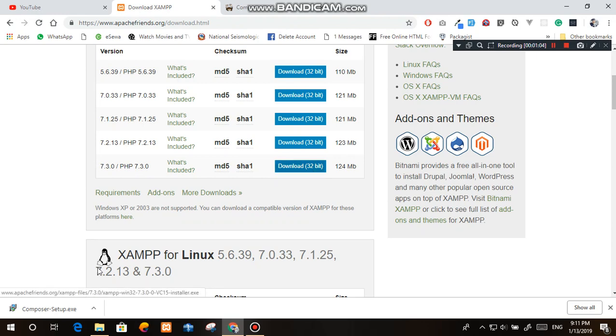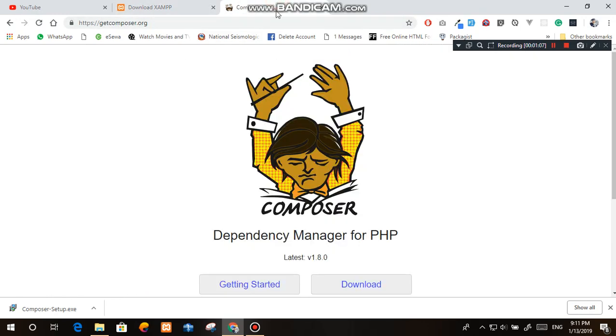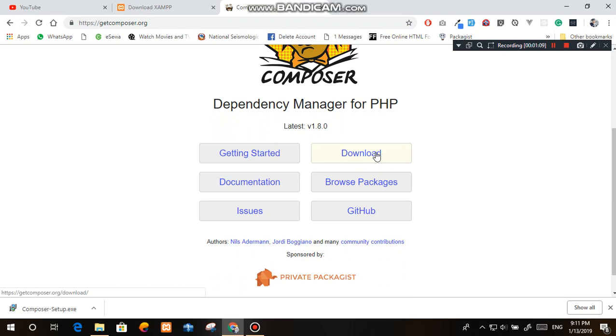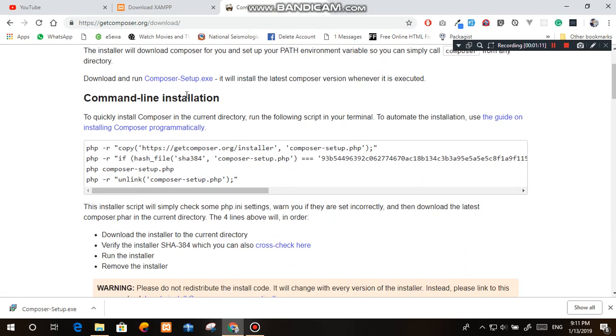So click on download. After downloading this, click on download for Composer as well, and then click on here and download it and click on keep. After doing this, install the Composer setup.